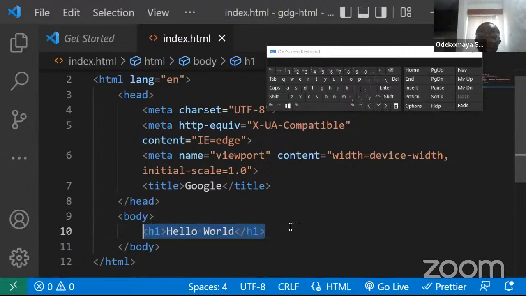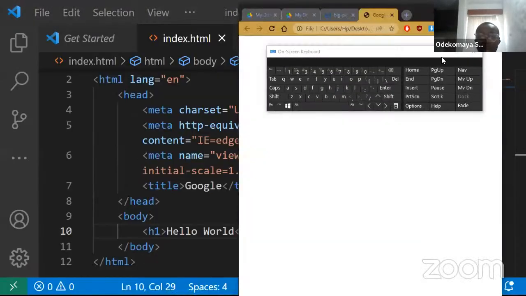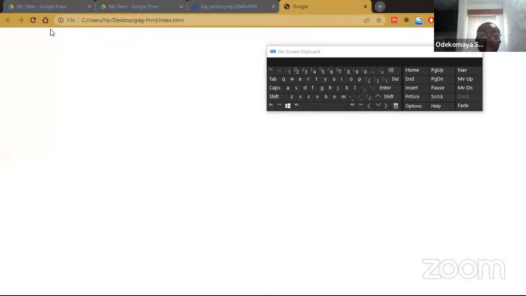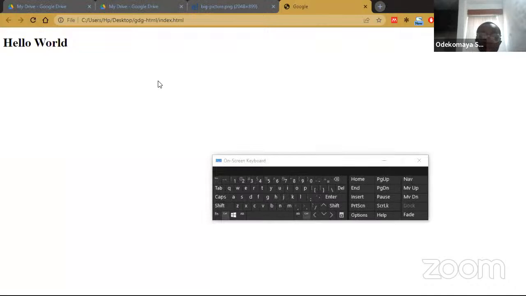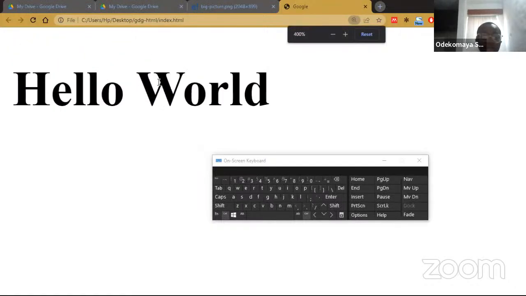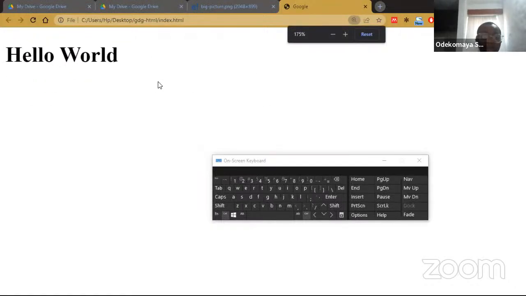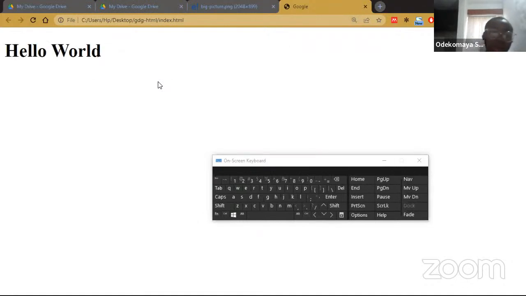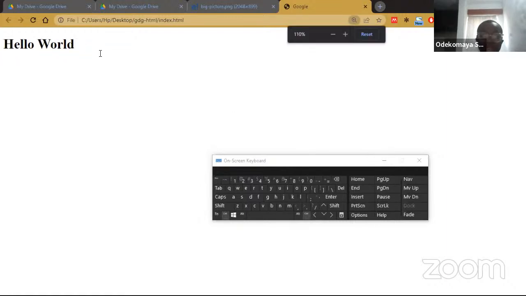Now let's check this back on our page. I'm going to go back to the browser and to see it reflect, I'll just reload so that it updates to the current version. I believe you can all see this. Hello world. Yours might be much smaller. I actually enlarged this so that we can see much better.